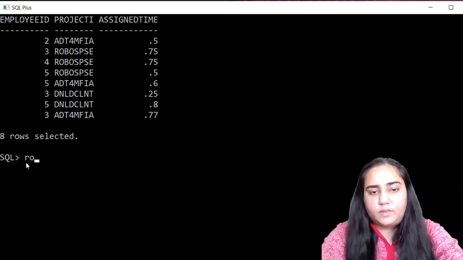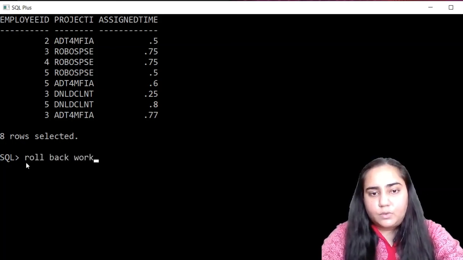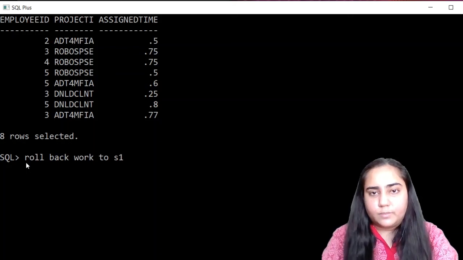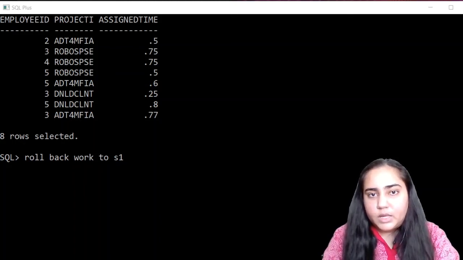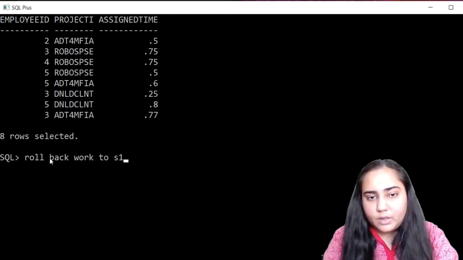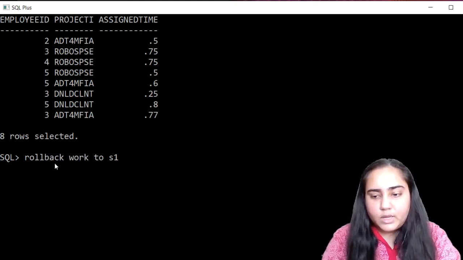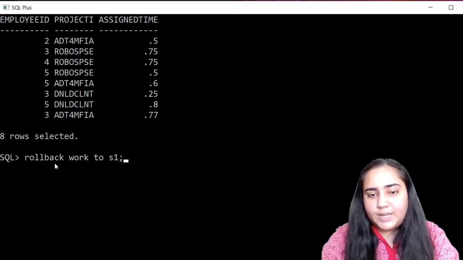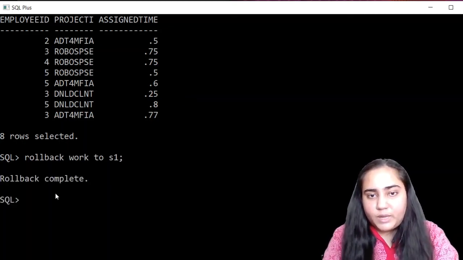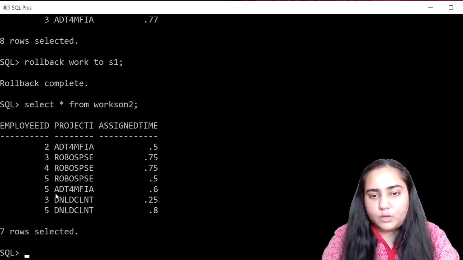So a rollback works like this. You can write rollback work to S1. So when you write rollback work to S1, what happens is whatever happened after S1 will be rolled back. So whatever happens after S1 will be gone, and everything else will remain. There's no space between rollback, so rollback work to S1. S1 was the name of my savepoint. It says rollback complete.